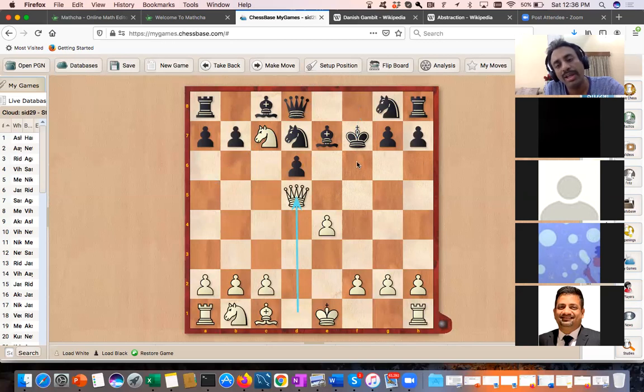So you cannot bring your king to the 6th rank, right? You cannot bring the king to the 6th rank. f6 and g6 both are losing in one move, checkmate, right? So he has to play king f8. Now knight e6 wins the queen.